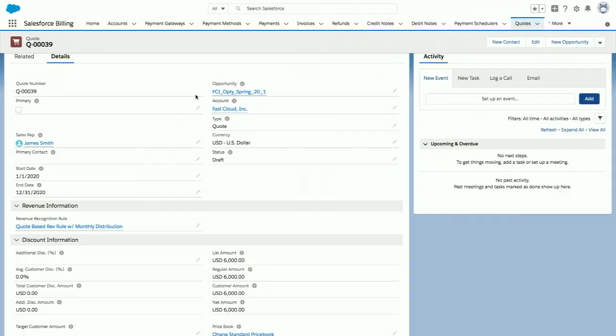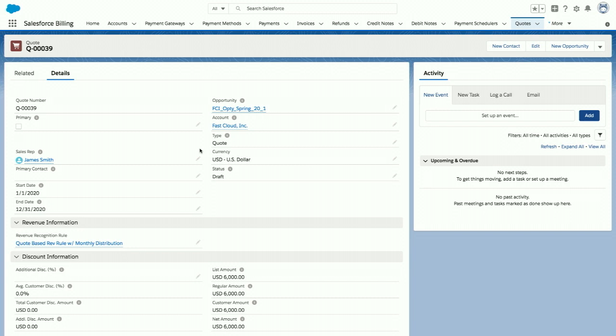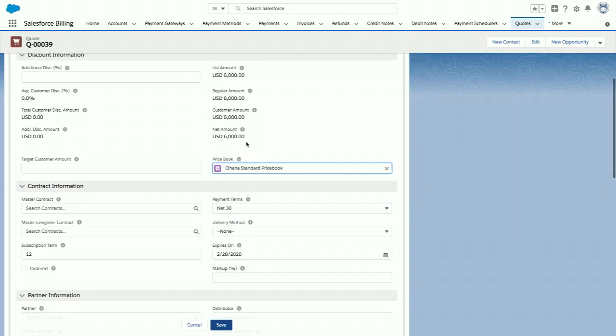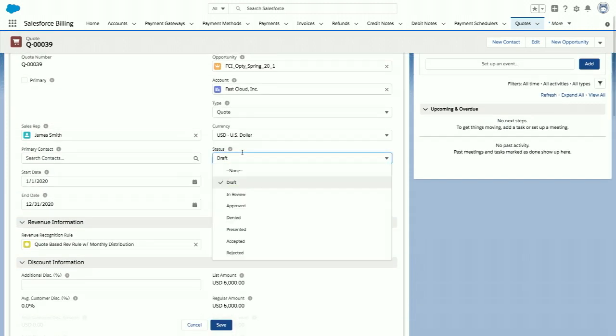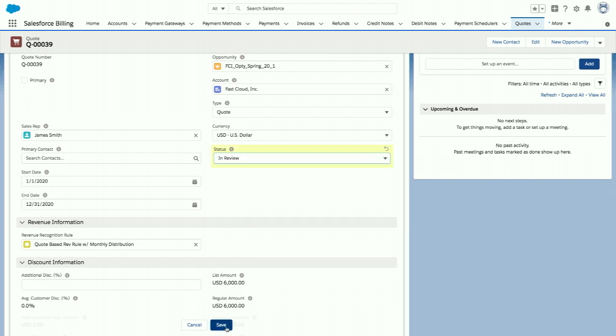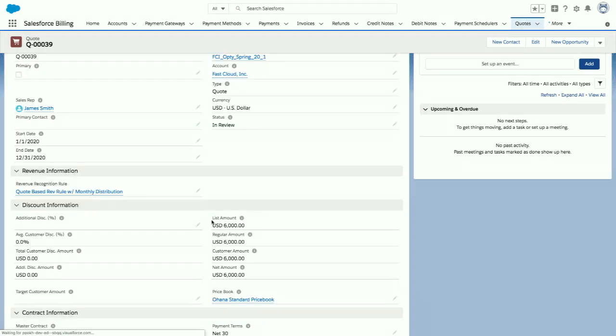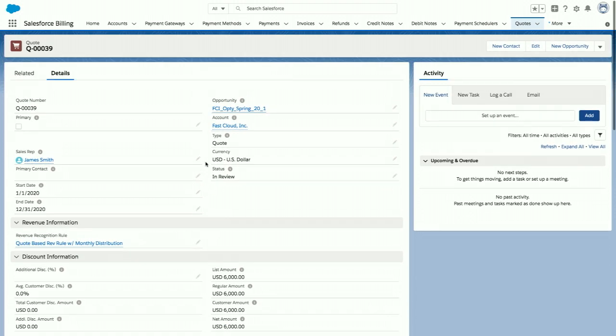I have a quote already set up in draft. As you can see, the quote has a revenue recognition rule associated with it. I will go ahead and move the quote to review. And when I do this, then the quote is going to call that process that I already set up to call the revenue recognition service.